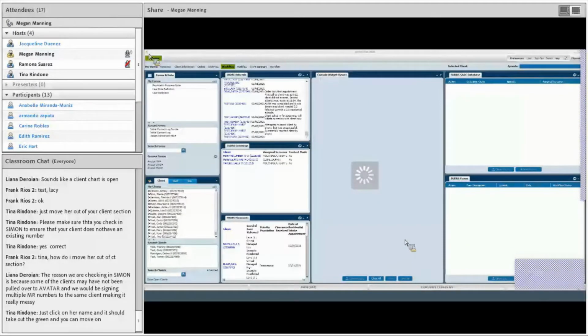Okay, perfect. So a few more items I want to share with the class in case they are not able to see the chat. The reason for checking Simon is because some clients may not have been pulled over to AVATAR. So we need to make sure that we are just assigning that one MR number versus multiple, and so that there are not any duplicate clients.